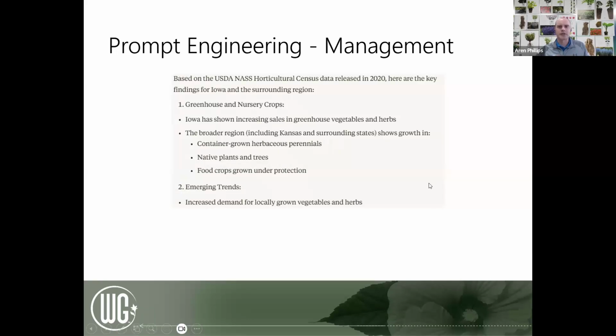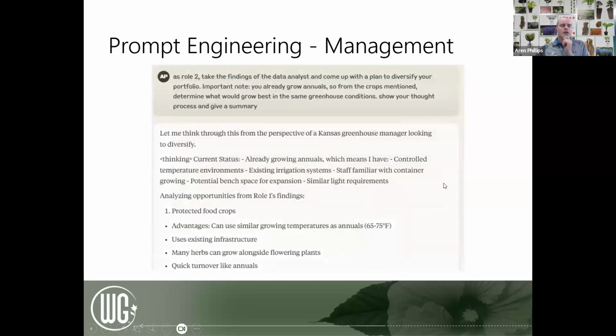We talked about the sales manager, right? Then I throw a little more at it and I say, as role 2, and I don't have to retype that out because it's already baked in there, right? Take the findings of the data analyst and come up with a plan to diversify your portfolio. Important note, you already grow annuals. So from the crops mentioned in the data analyst report, determine what would grow best in the same greenhouse conditions, show your thought process, give a summary.